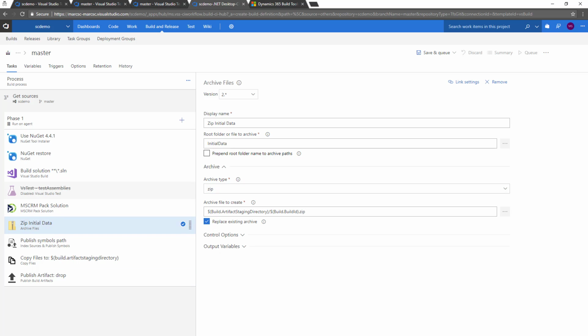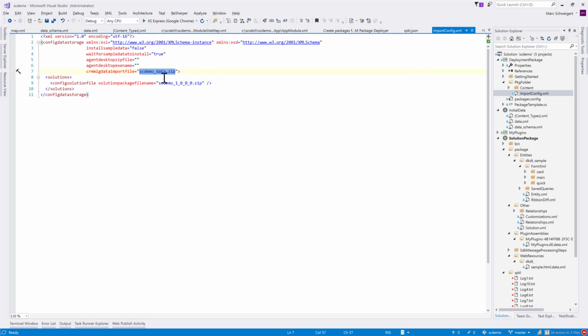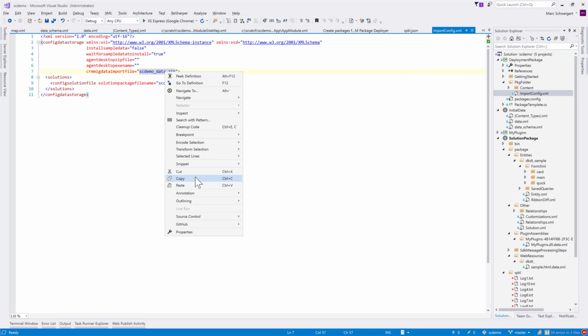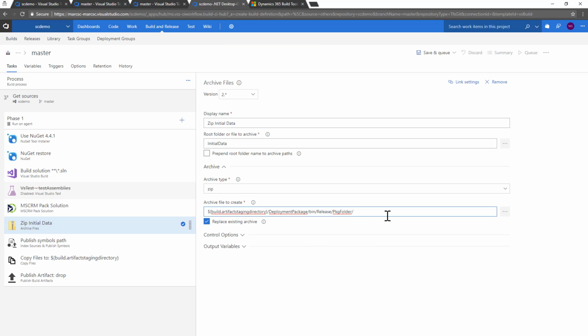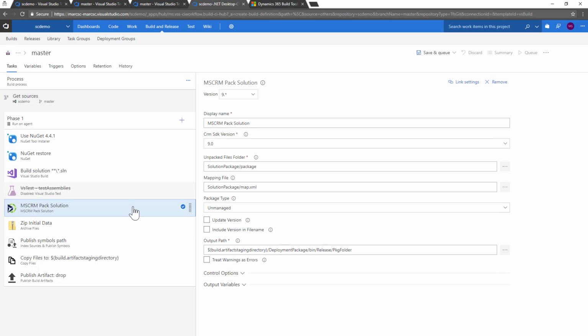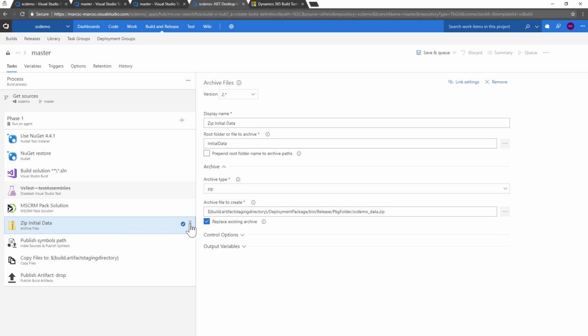And then very similarly, we want to grab this same output path and put it here. And the file name needs to match what was in Visual Studio, which is this right here. And so again, the solution will get packed on the server and that zip file will get copied over to the same directory that the package deployer binaries are brought to, staging us for deployment automation. Similarly, the zip file for initial data will get copied to the same location, staging us for deployment automation.